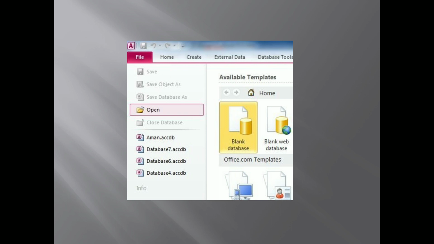Now see, go to file, go to open and you will get all the saved files out here and you can see a database and all. Click any and you can open it.